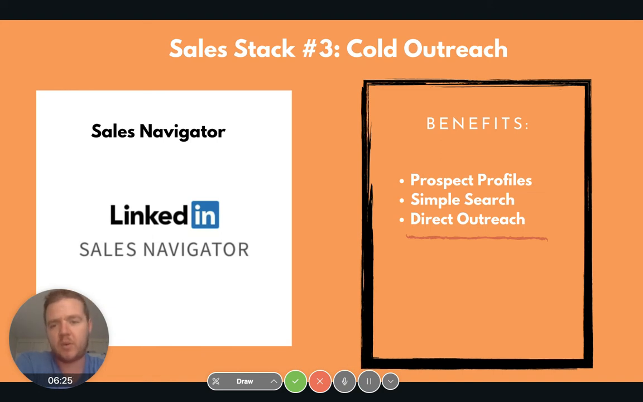The search feature within Sales Navigator is absolutely wonderful. If you're going out and prospecting 500 dentists across the western part of the United States, you can filter those searches very effectively and easily. And then, this is going to be your main tool for direct outreach. A few points I want to hit on here when it comes to direct outreach.